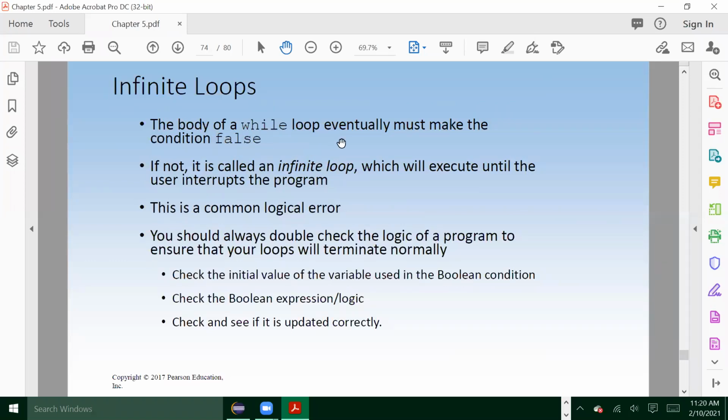The body of a while loop eventually must make the condition false. That's by the update statement. If not, it is called an infinite loop. You know this, right? So you should always double check the logic of a program to ensure that your loops will terminate normally. Check the initial value of the variable used. Check the Boolean expression, check and see if it is updated correctly.